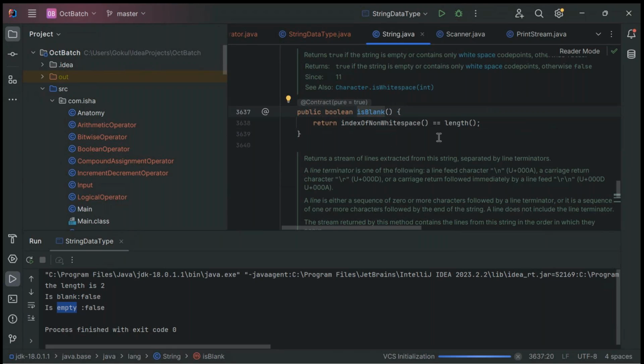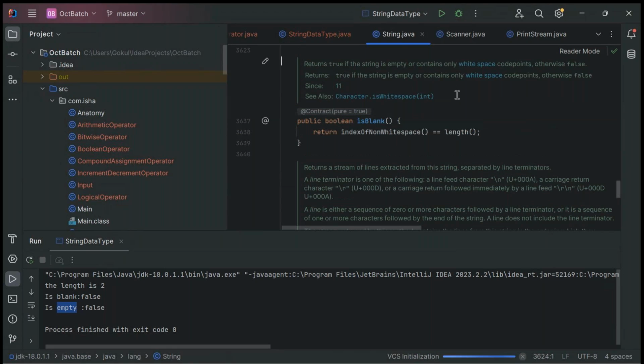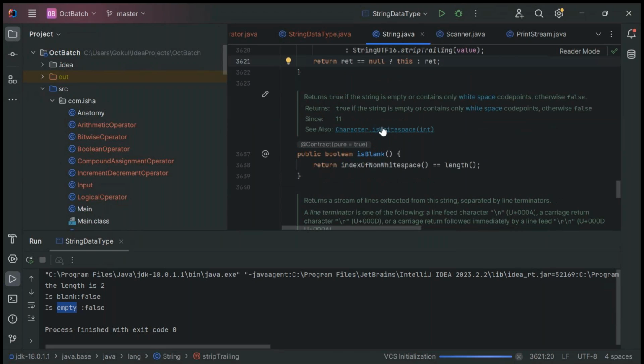When I go to the method in the String.java inbuilt class, it is clearly explaining. The definition of isBlank is that it returns true if the string is empty or contains only white space. So what is it telling me? If there are any spaces in my string, that also will be considered as blank. So it will check whether the string is empty or... you have to observe the or condition.